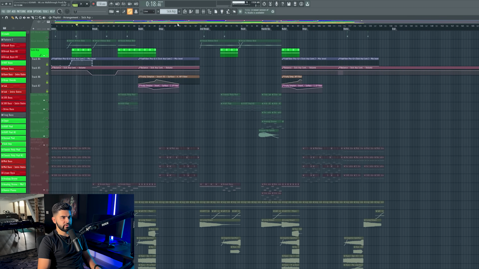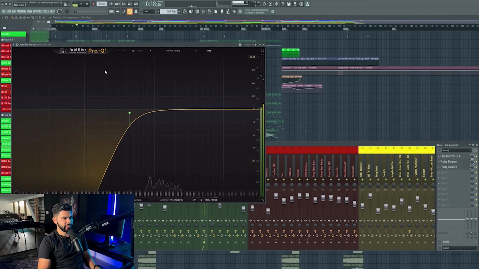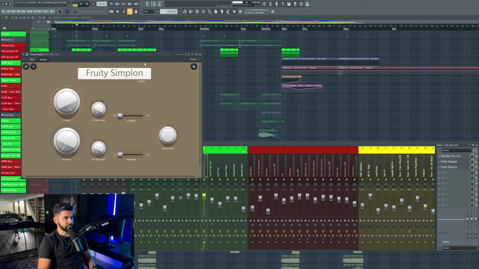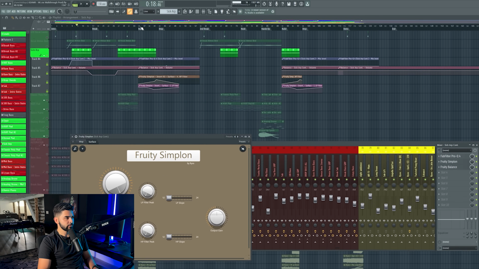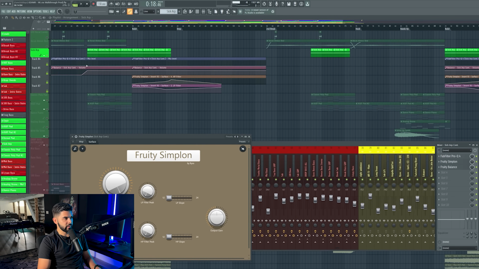Oh, this was automated for the intro. Okay, there you go. So I must have thought for the intro that this needed just to be a little bit thinner. So there you have it. And then, of course, as you can see here, we've got some automations. Simple high-pass filter for what looks like the buildup. Yep. And then some low-pass filter as well. And then some volume automation.